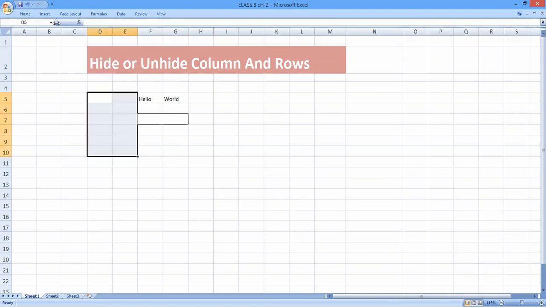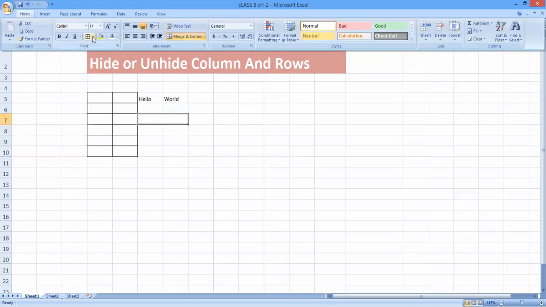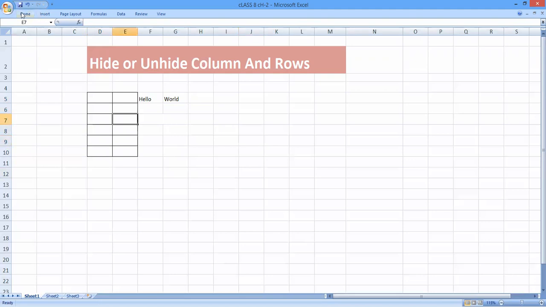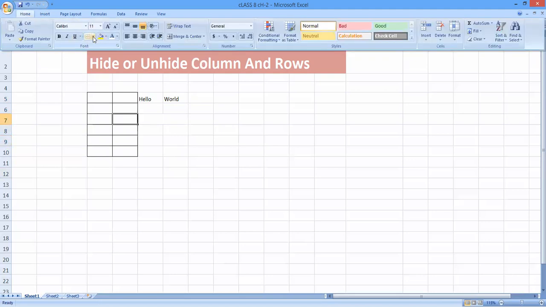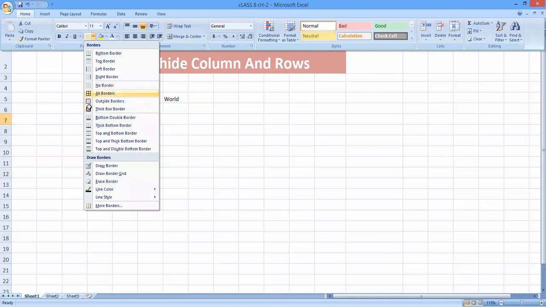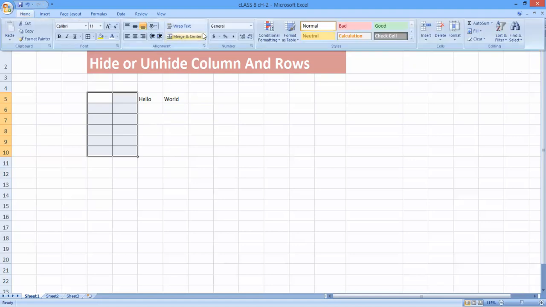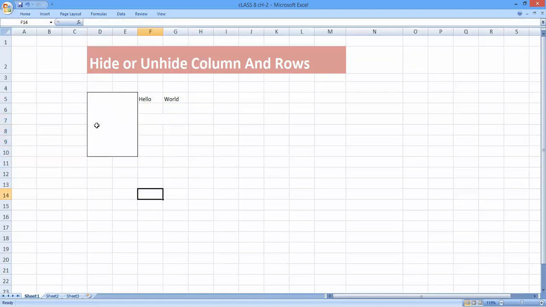Okay, let's merge this many cells. So we have these cells, and we want to make these cells one big cell. What we'll do is select all of these, then go to the home tab, then alignment, then merge cells. You'll see that all cells were merged together. So these two also can be merged.